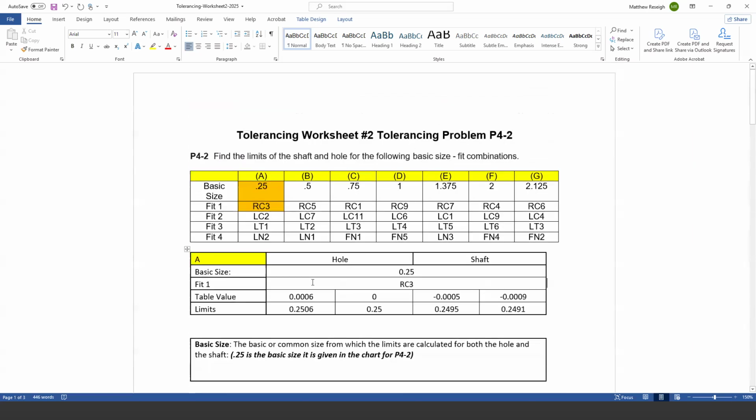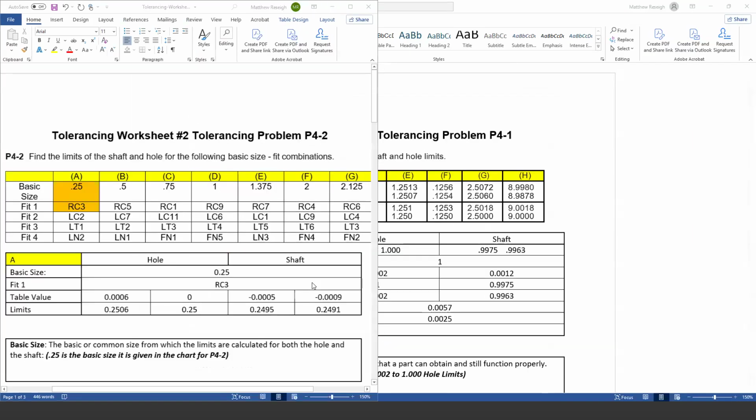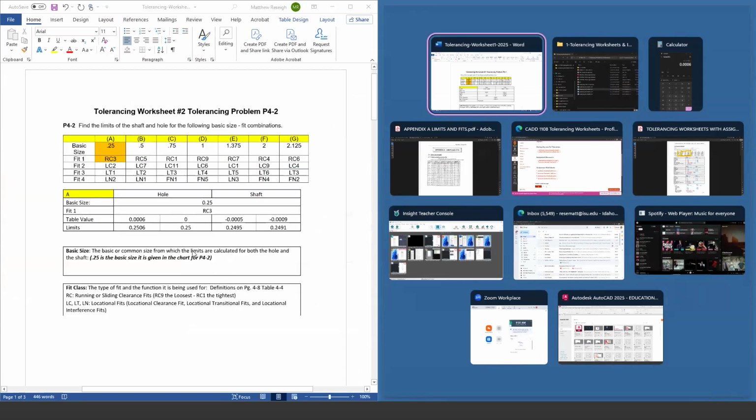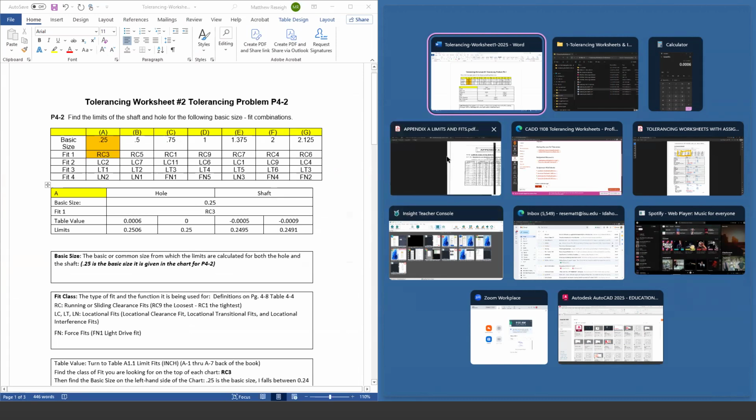So let's go look. Maybe I'll pull that up. Maybe I'll split my screen here so I can see my worksheet I'm working on. Maybe I'll zoom in a little bit here. And I need my appendix up, which I have right here.